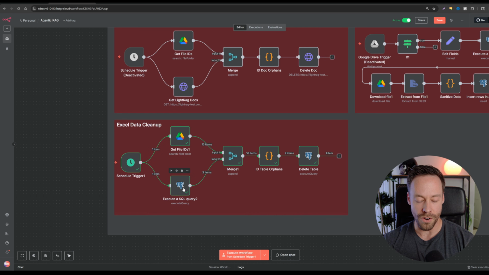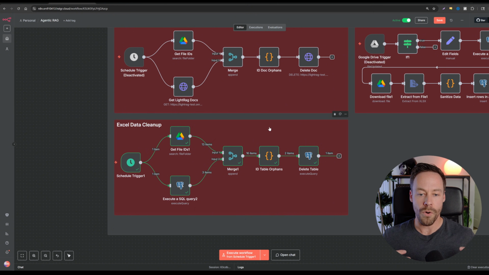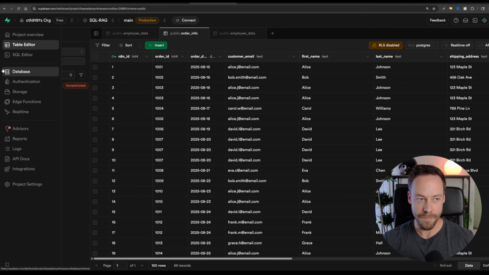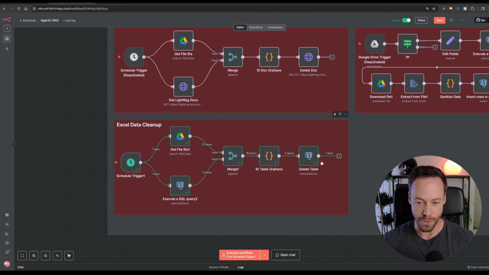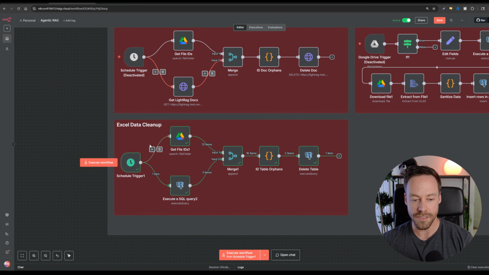And then it gets all the table information inside of Postgres. It then merges them and it compares them and it says, hey, what's inside Supabase, what's inside here, that's not inside here, right? What's orphaned? And it then deletes whatever's orphaned. So that way, if it gets deleted inside of Google Drive, which is your one-stop shop for everything, it'll get deleted inside of Supabase.